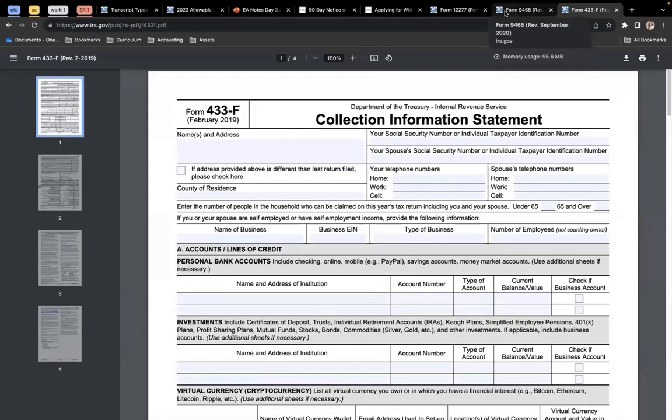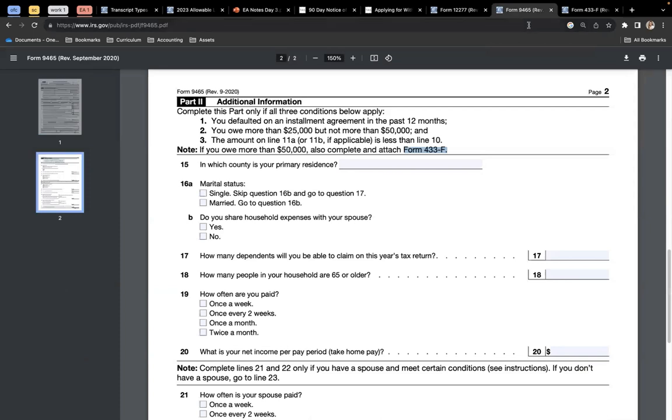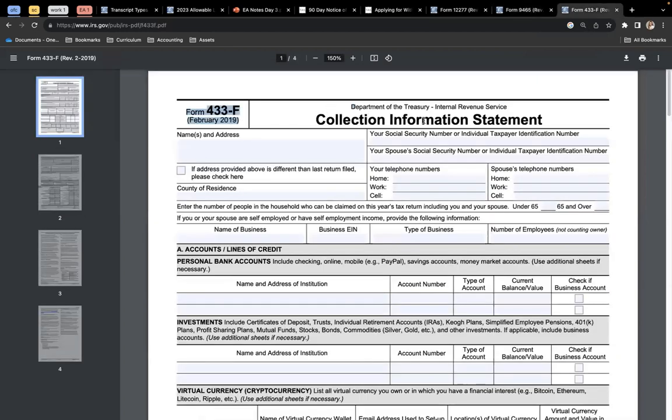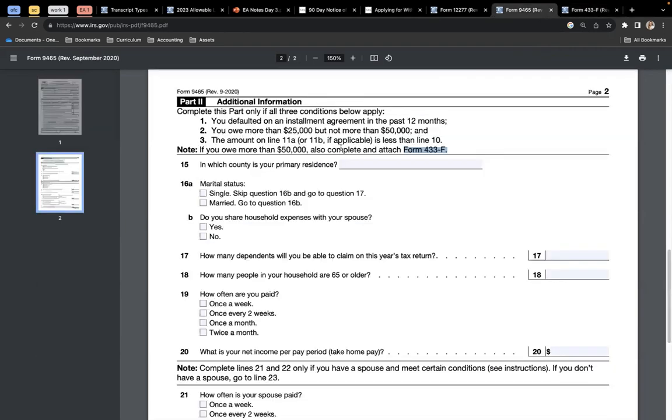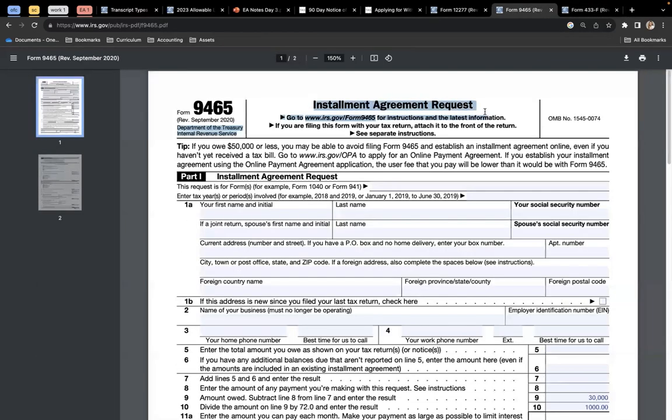Now, what's interesting, even if they owe, let's say, $100,000, for example, we divide that by 72 months. That's about $1,300 a month. The IRS is going to want to see if your clients could generally pay the minimum amount within that 72 months. Then they generally don't ask for this unless you're trying to go for some reconsideration, trying to lower your payment amount. So this is your process for your installment agreement request.